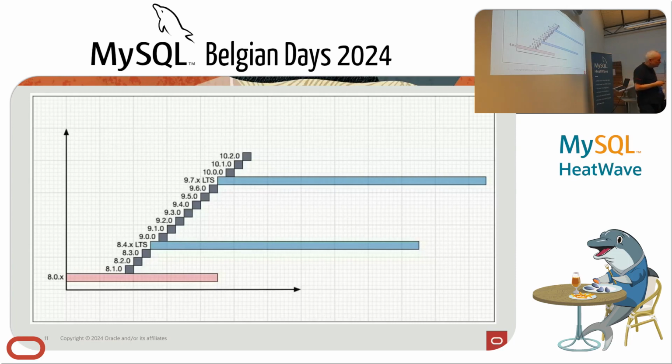What will be the length of support of each LTS? How long is this blue line? Yeah, 8 years altogether. So it's 5 plus 3. It's the standard Oracle support model. So the innovation releases are supported as long as there is not a newer innovation release. So immediately when the new version comes out, the previous one becomes unsupported.